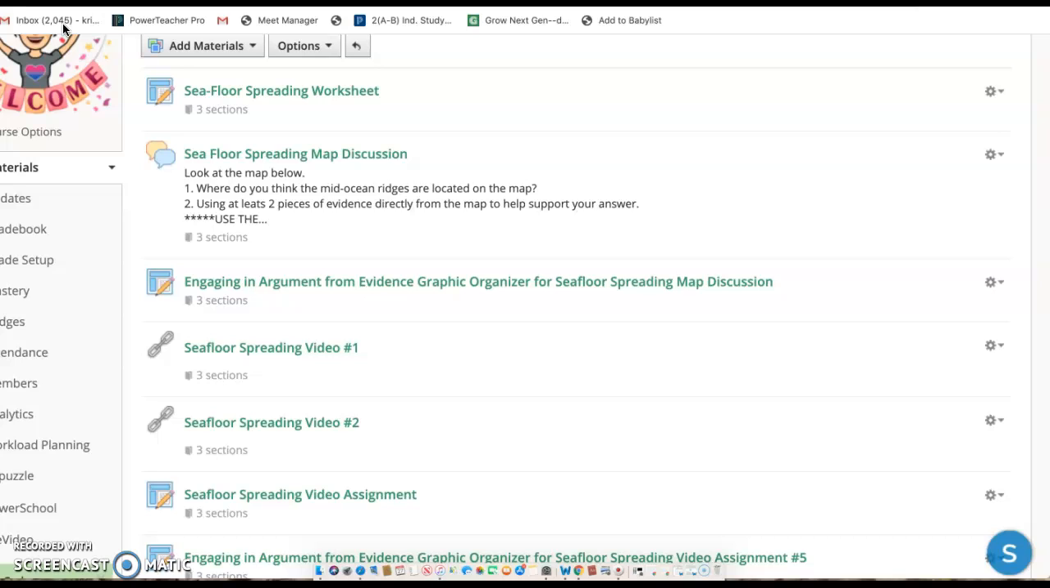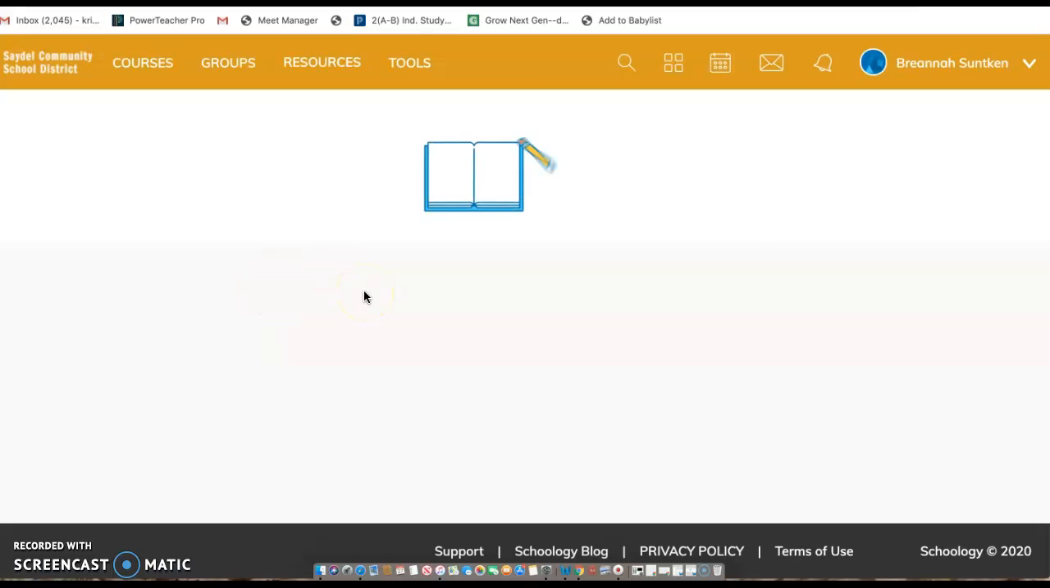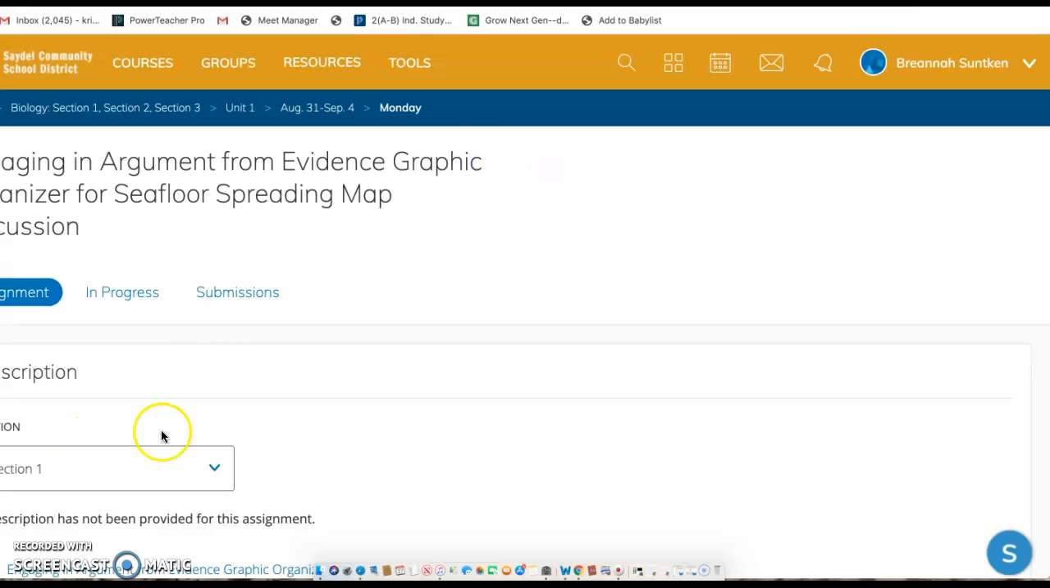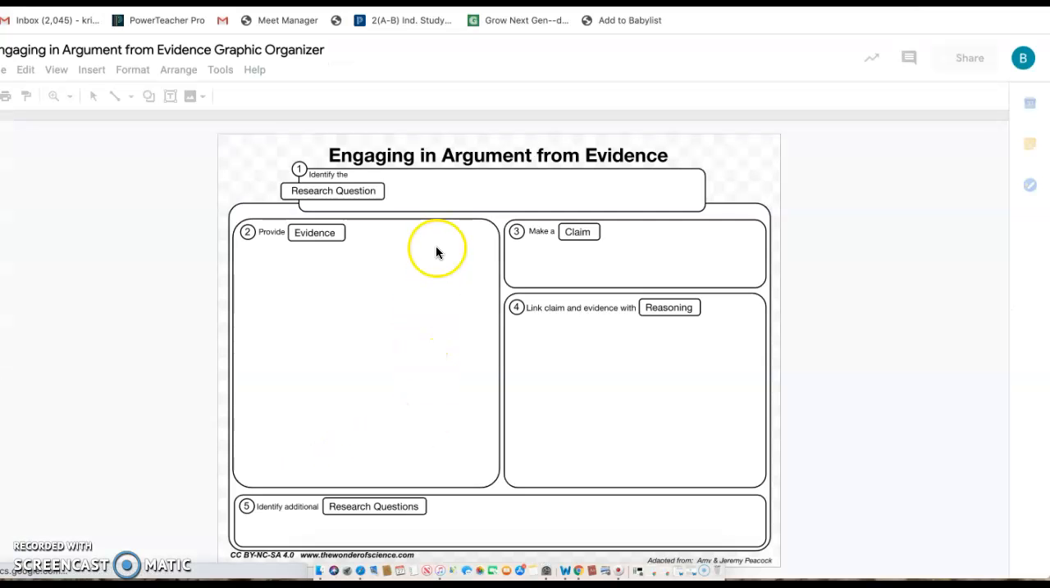We're going to be using these a lot with our different cross-cutting concepts and science and engineering practices. So the first one we're going to be using is for our seafloor spreading map. So if you click on this, it'll take you to a link, and then you'll just be able to type in here and submit it.